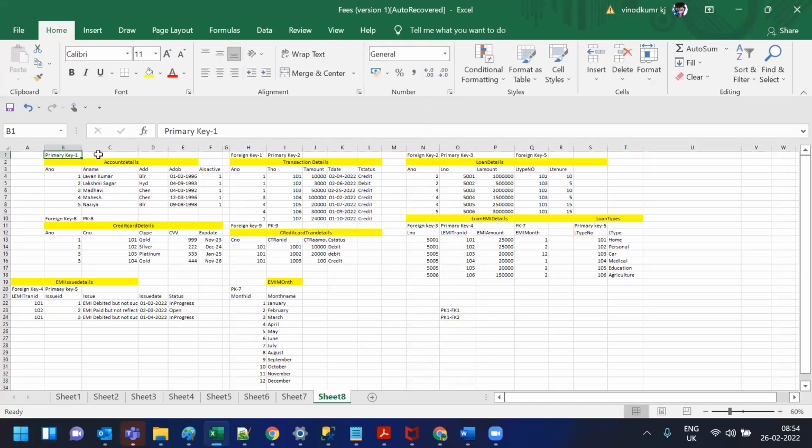See, this primary key to this foreign key will link, right? Yes, sir. That you have to tell. And this primary key to this foreign key will link. So PK1 to FK8. Are you getting it? Yes, sir. Then next.